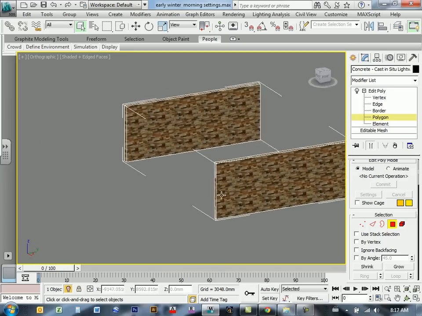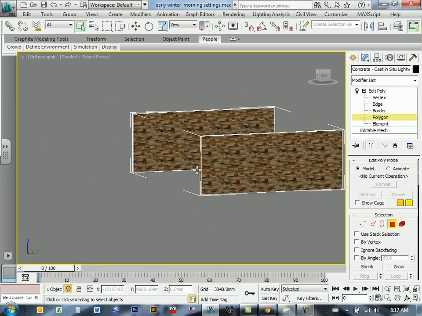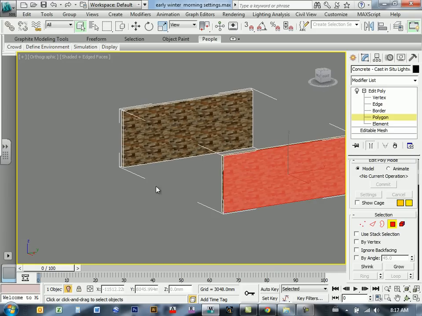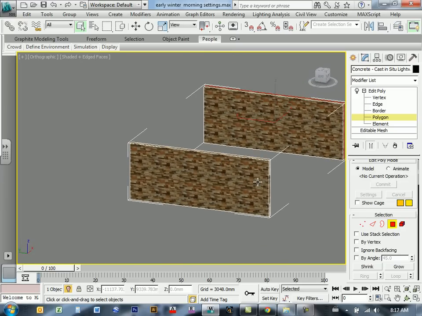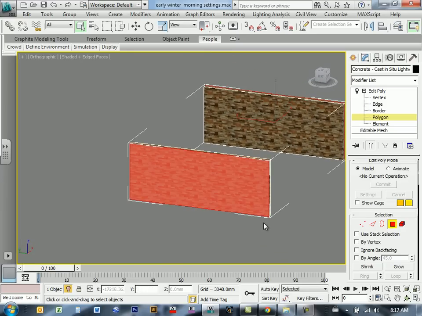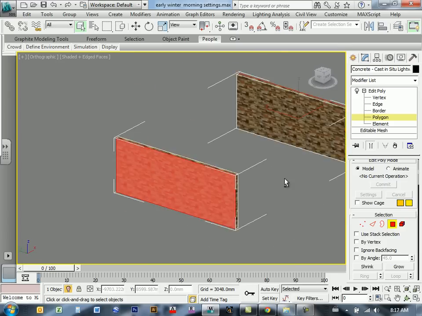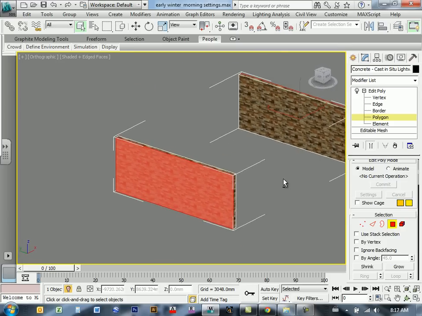So for the moment, I'm just going to rotate into a view where I can see that outside face, and then I'll just hold down my Alt button and my middle mouse and rotate around. Hold down Control to select another face, another polygon. Now you can see that I've got those two outside polygons selected.